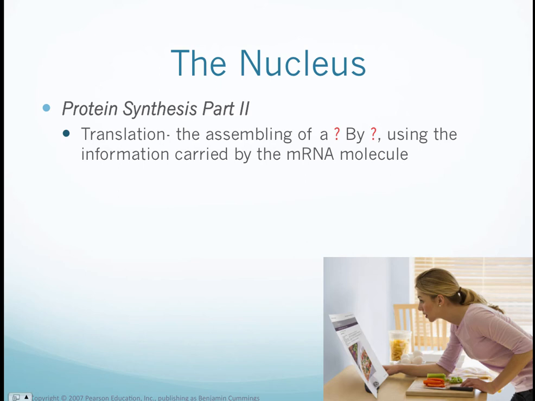It's assembling our protein by reading the codons and adding amino acids using the information carried by the mRNA molecules.